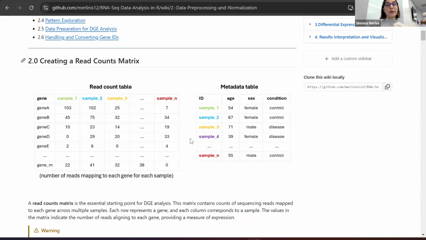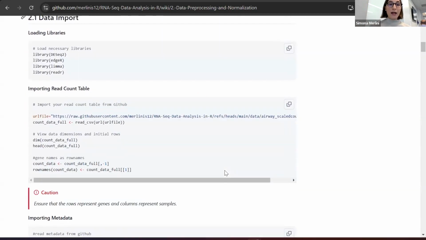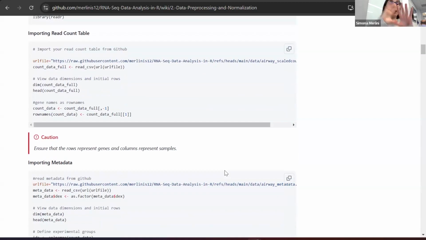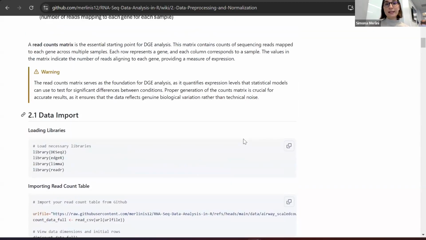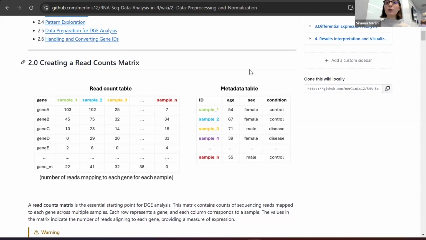As I told you, if you want to compare the gene expression of a disease population versus the control, in your metadata table you need to have the disease information, of course. And so now, given this background information, we can start looking at how to perform this in R.